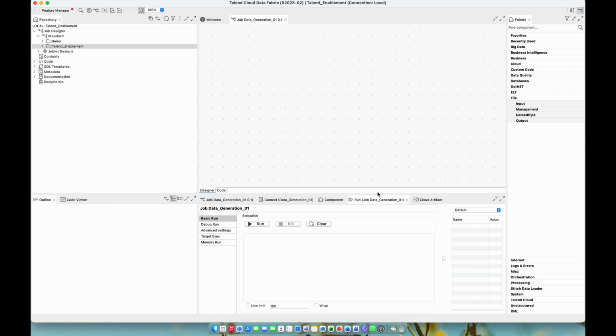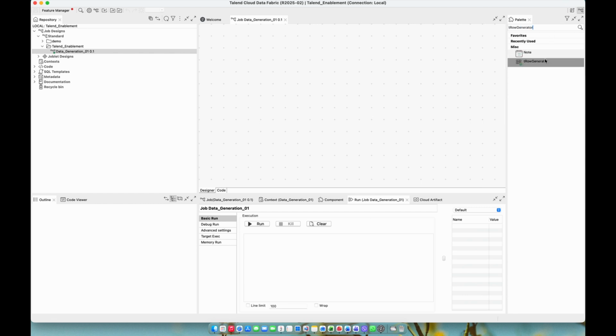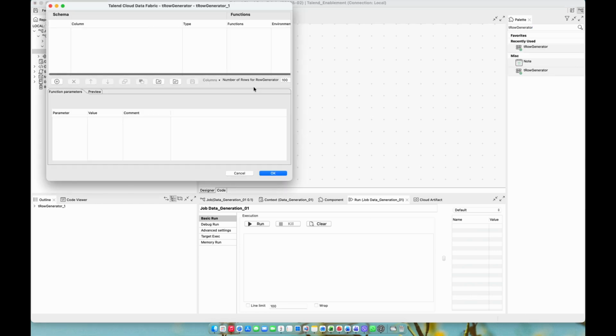Open the palette and drag components into the designer. Place them in the order you want the flow to run. You may use the search field in the palette to search for T-Row Generator. Drag the component into the designer, then double-click to open the properties.